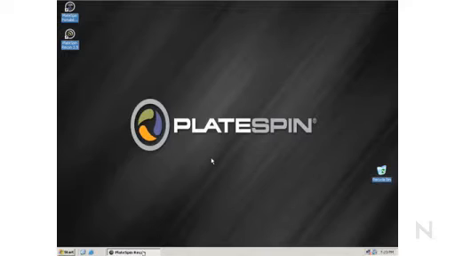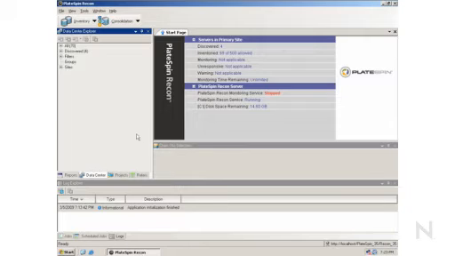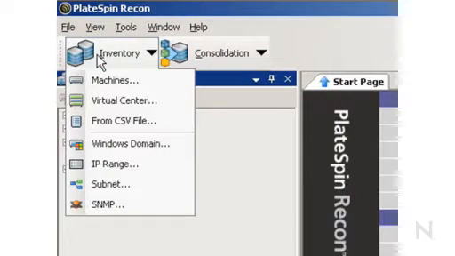PlateSpin Recon collects inventory and workload utilization statistics for a clear and concise picture of the application services running in the data center and how their resources are being used. With broad multi-platform support, PlateSpin Recon takes the guesswork out of server consolidation, disaster recovery, capacity planning, and green data center initiatives. Once Recon is set up, the next step is to inventory the workloads to be analyzed.